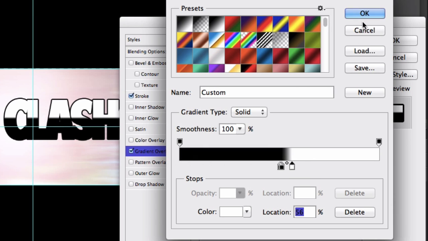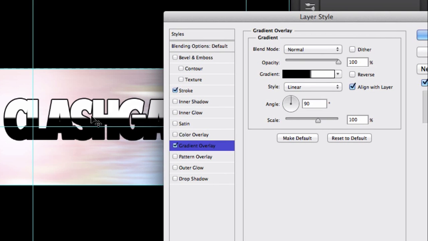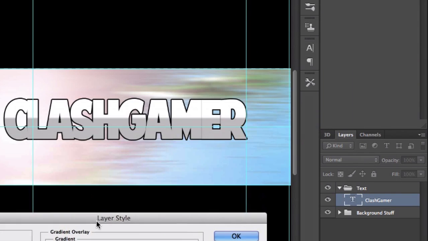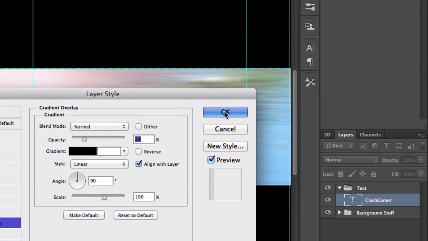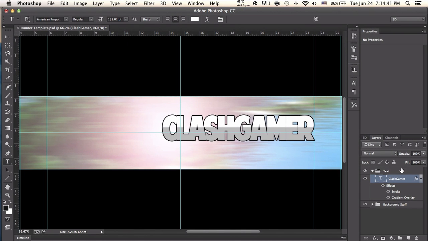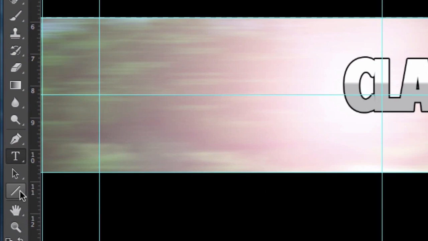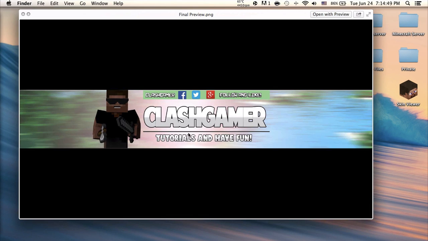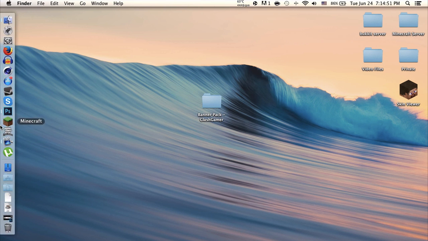Okay, perfect. Hit okay. Now you should see black and white, which is completely weird. Just bring that in opacity so we can actually see the shading. So get this nice shading. Hit okay. And now we're done. So let's create a line. As you guys can see, we have the line right here. So pretty awesome. Okay, so let's do that.